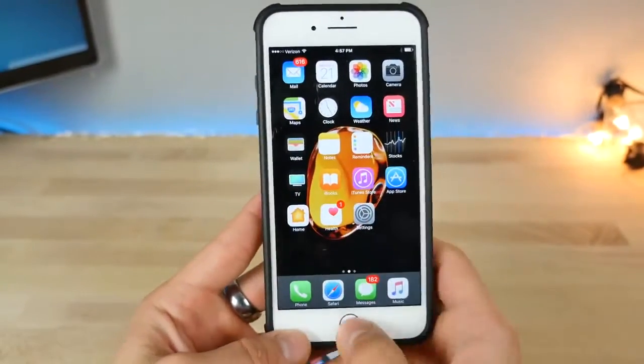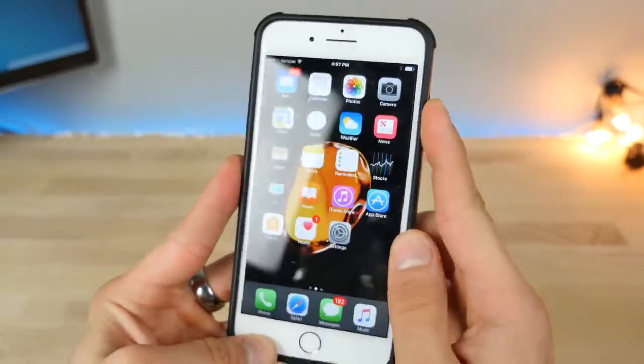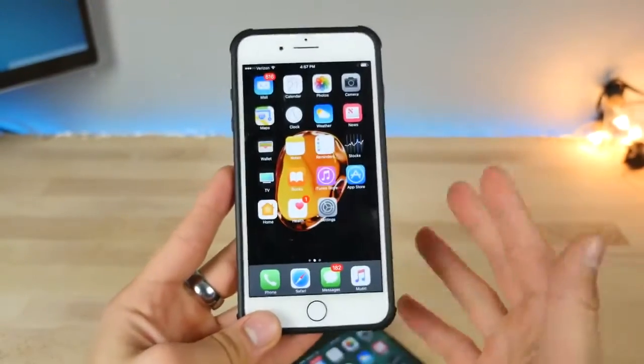And that's the crazy part. So right here, my phone just froze. The home button still clicks, but otherwise you can't do anything. It's just done. A hard reset is the only way to fix this.